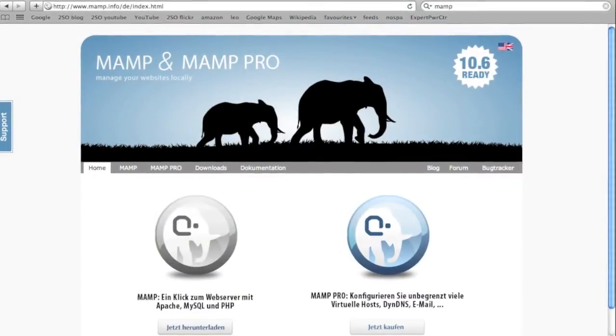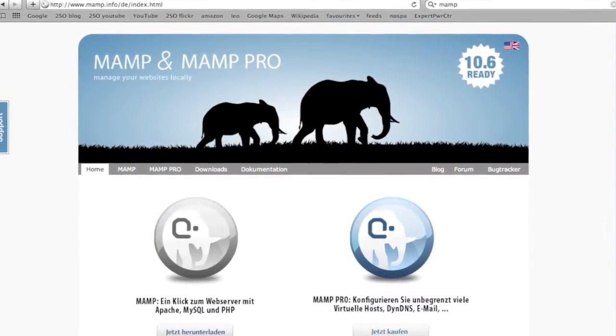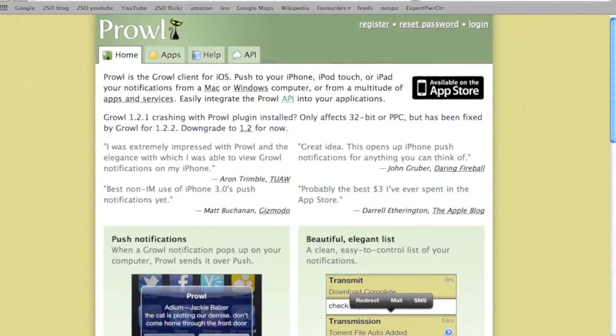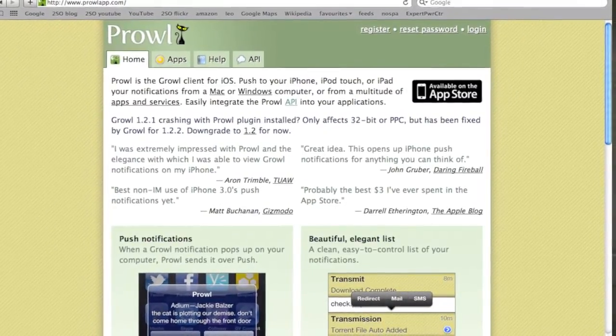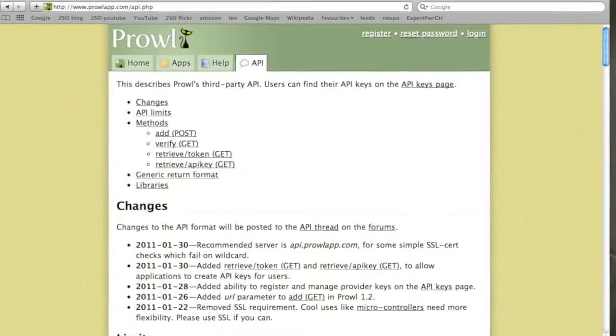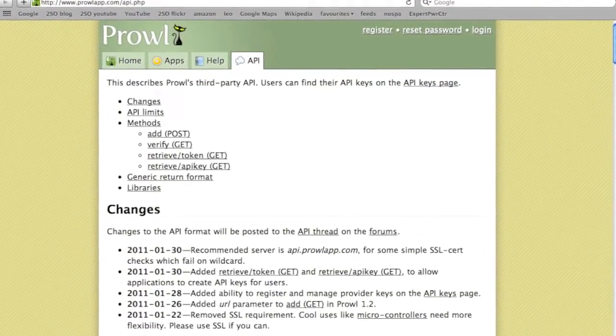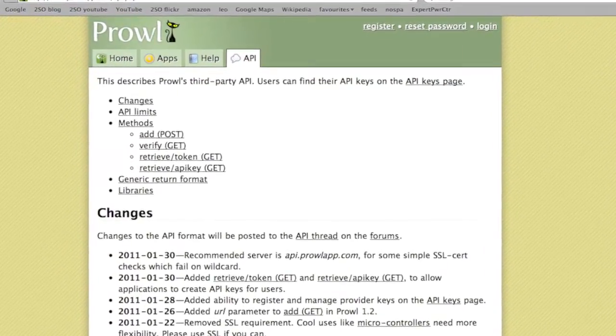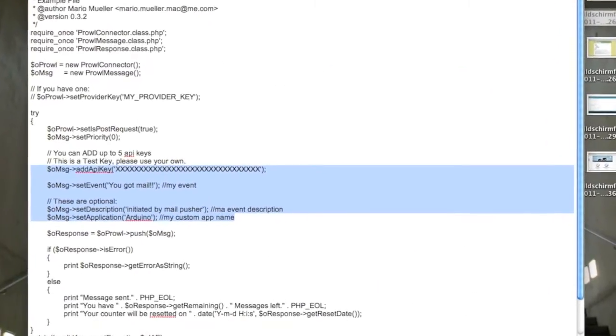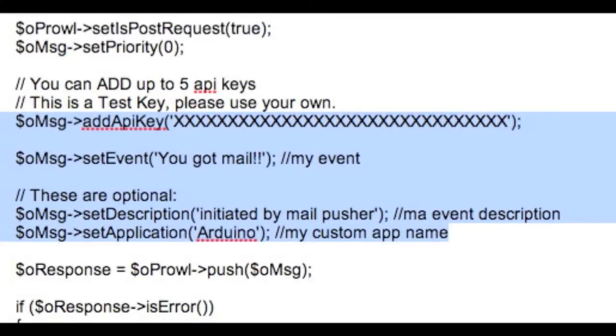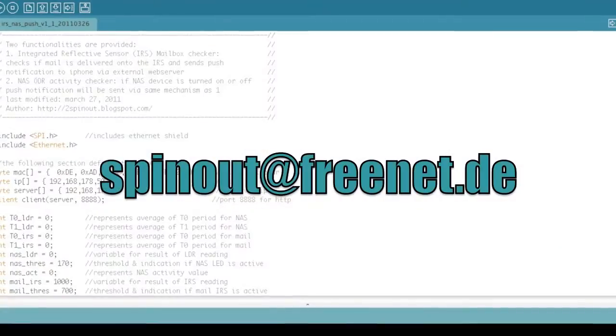In terms of all the coding, first of all I set up a web server, so I use the MAMP that comes along free. Furthermore, you need to install the Prowl API, which can also be found free on the internet. So there are only a few things you need to adapt in the code.